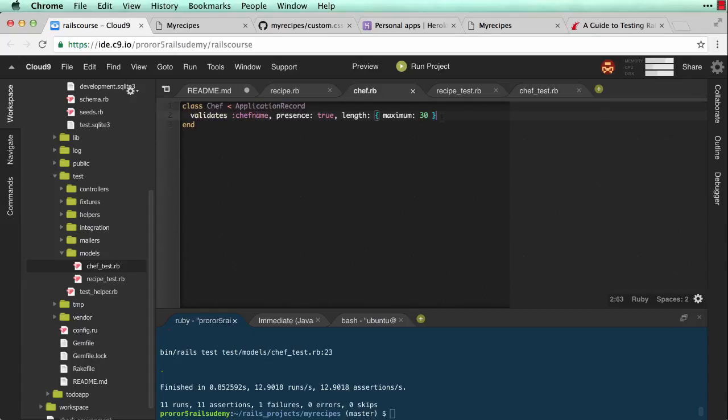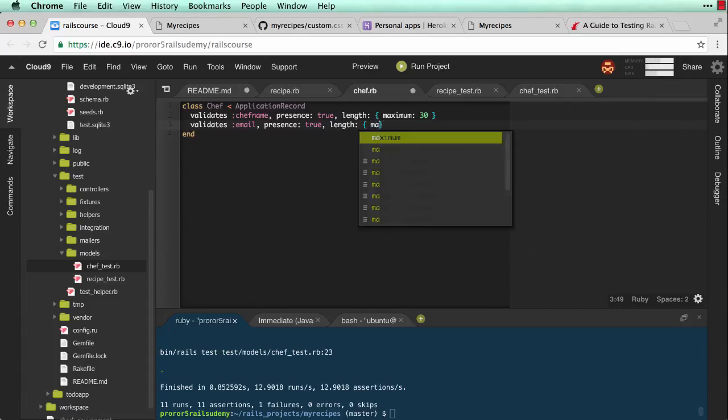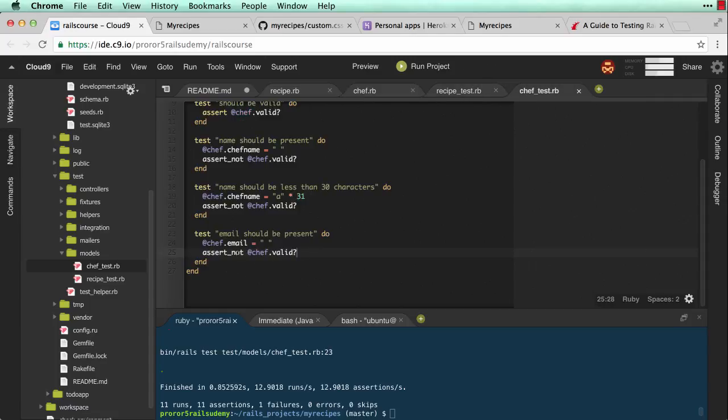Our chef model right here, validates email presence true. And while we're at it, let's enforce the length validation. Maximum, we'll say 255 characters. Okay, and let's build a test for it right here. Test email should not be too long, do.